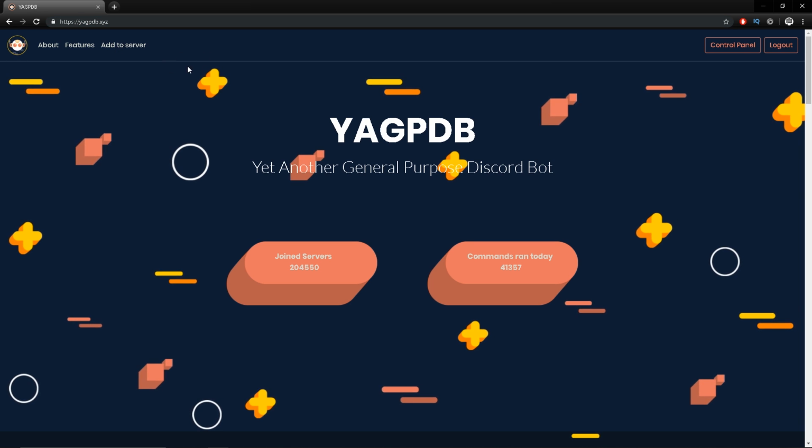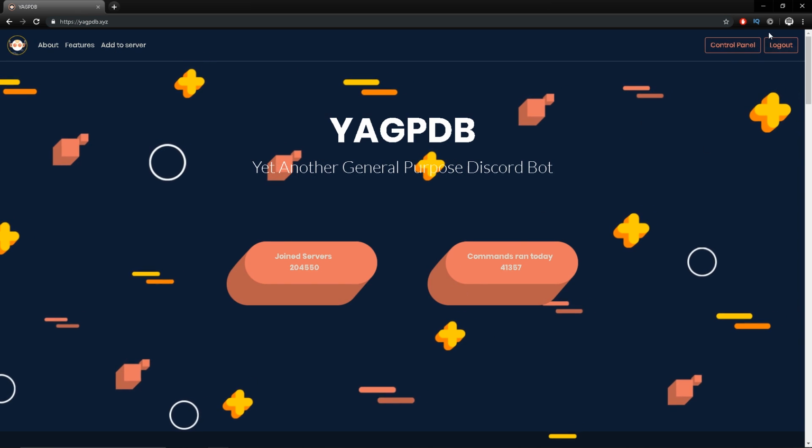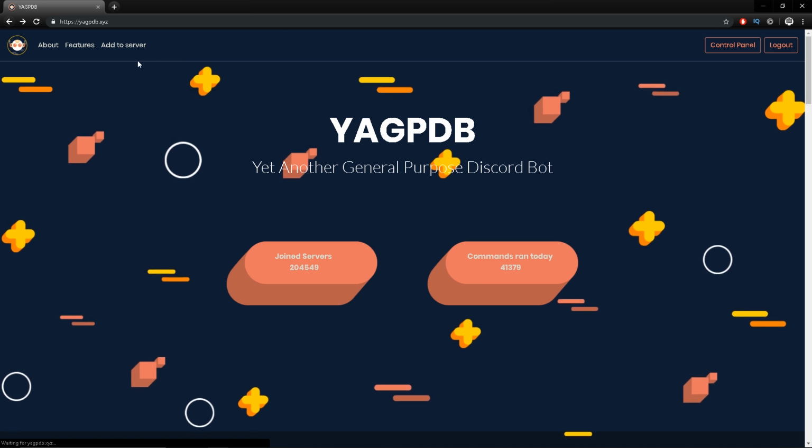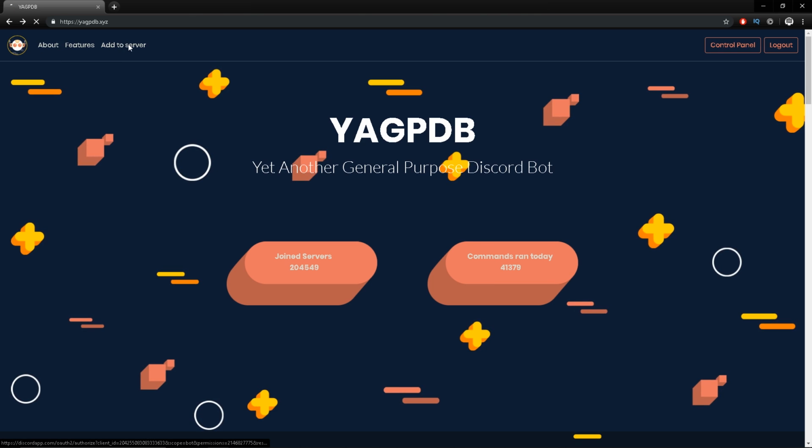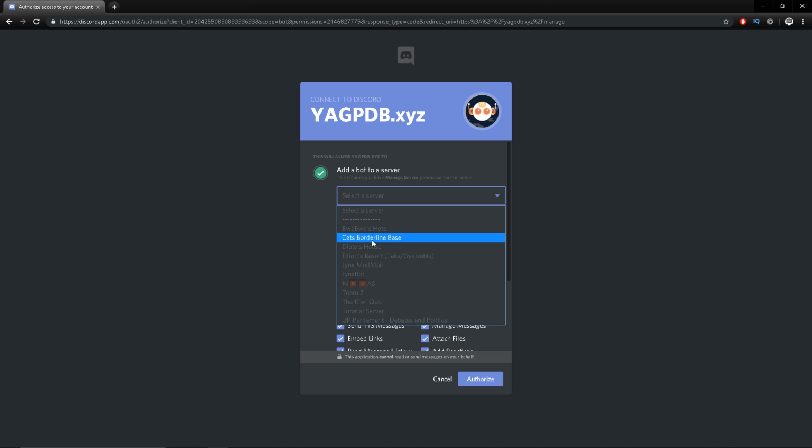yogpdv.xyz, and you'll be taken to the homepage of the bot. Now you're going to want to log in through the top here, and then once you've done that, you'll be taken to here, the control panel. So you're going to click add to server. Once you're at this option here, you're going to select a server from the drop down menu, and you're going to pick the server you're in.